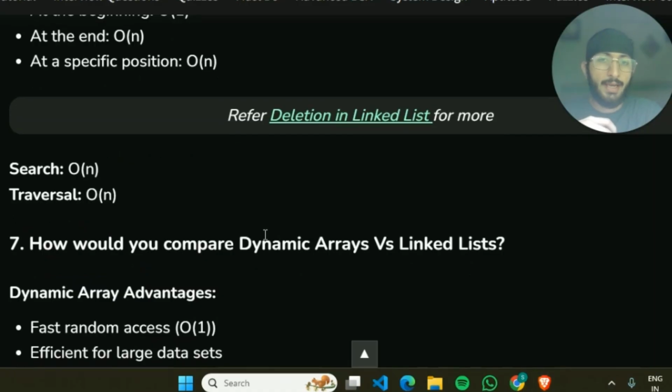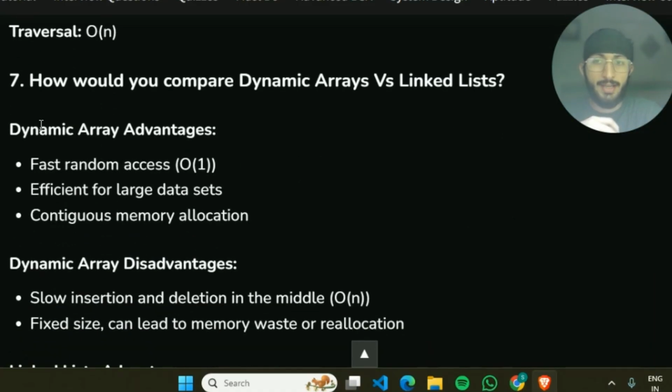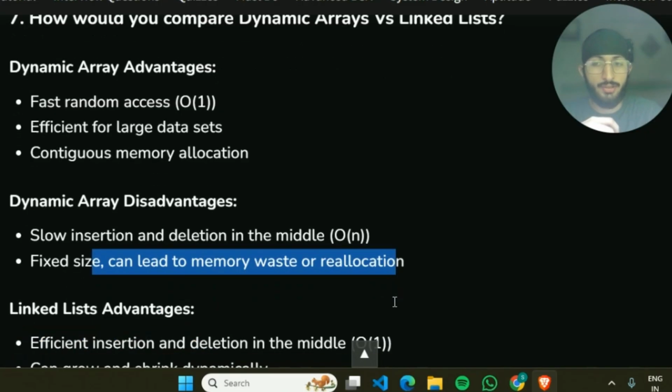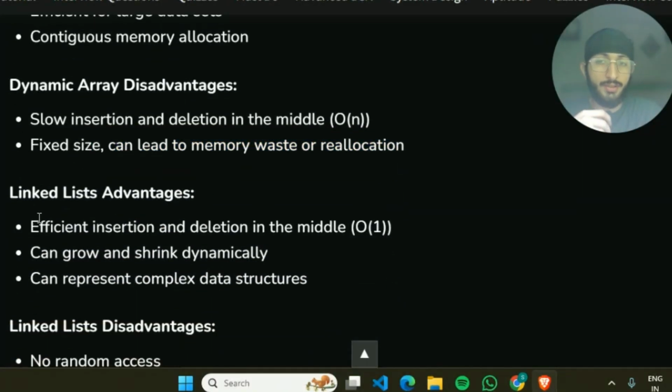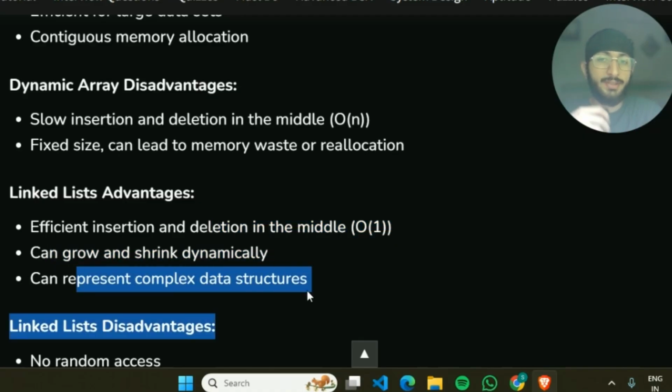Now, how would you compare dynamic arrays versus linked lists? So, dynamic array advantages, firstly, we have fast random access that is in O(1) time, efficient for larger data sets, and contiguous memory allocation. Its disadvantages are slow insertion and deletion in the middle, that is, it takes O(n) time. Fixed size can lead to memory waste or reallocation. Now, linked list advantages: efficient insertion and deletion in the middle in O(1) time, can grow and shrink dynamically, can represent complex data structures.